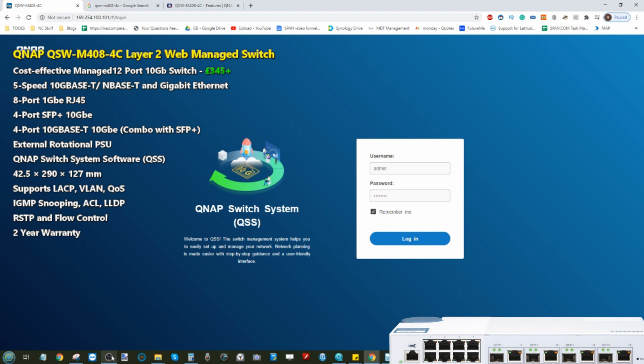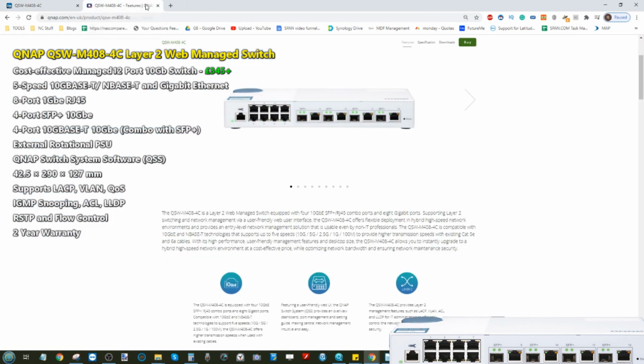Today I want to talk about the brand new QSW-M408-4C switch. That's right, quite a mouthful, but it's their new affordable multi-10GbE enabled switch, and a managed switch, I would say. It's available now from the guys at Span for around £350, and it's probably the most affordable 10G switch I've seen yet.